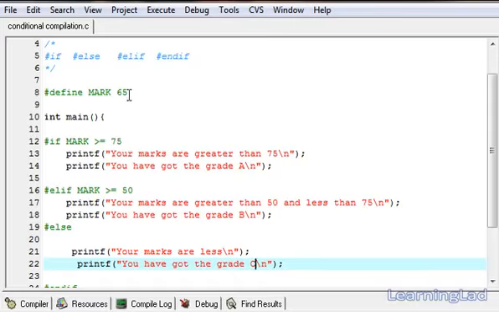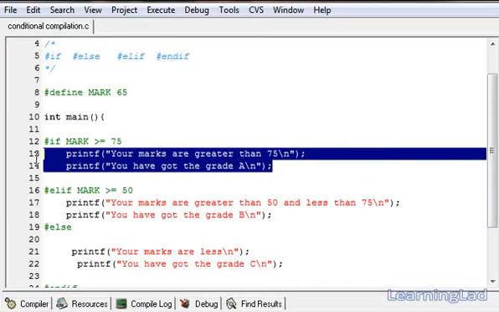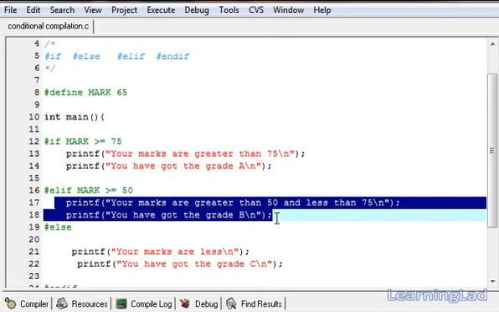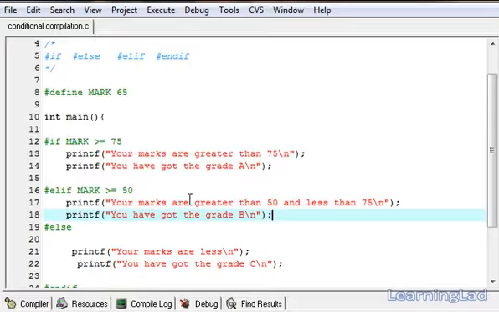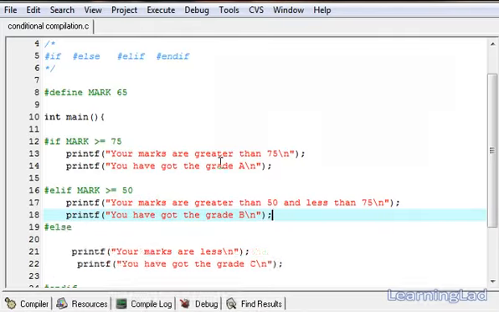Save it. Our mark is 65, which is less than 75. That's why this expression evaluates to false. So these two lines will not be compiled or included, and mark greater than or equal to 50 evaluates to true. That's why we're gonna compile these two lines, and the else lines will be skipped. So save it, compile it and run. As you can see, your marks are greater than 50 and less than 75, and you have got the grade B.